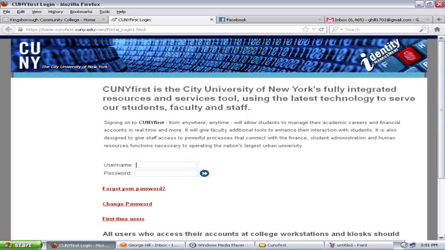password. If you forgot your password, you can reset it by answering your challenge questions. If you are a first-time user and you haven't claimed your Cunyfirst account yet, you can do that from this page as well by clicking First-Time Users. But we're going to assume that everybody has already claimed their Cunyfirst account. And so I'm just going to log in right here.